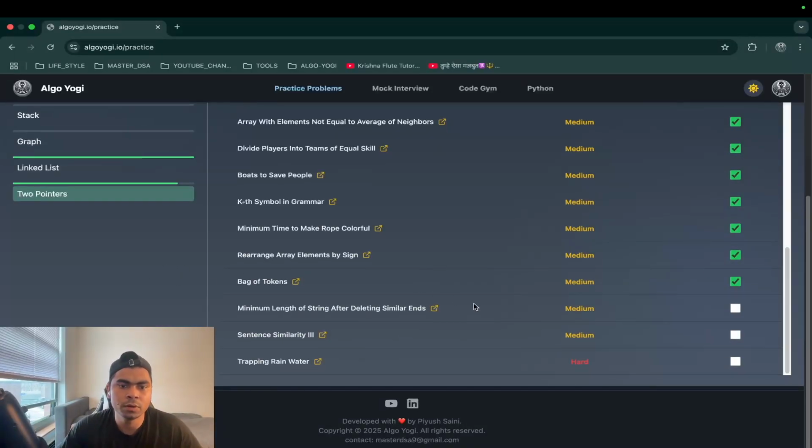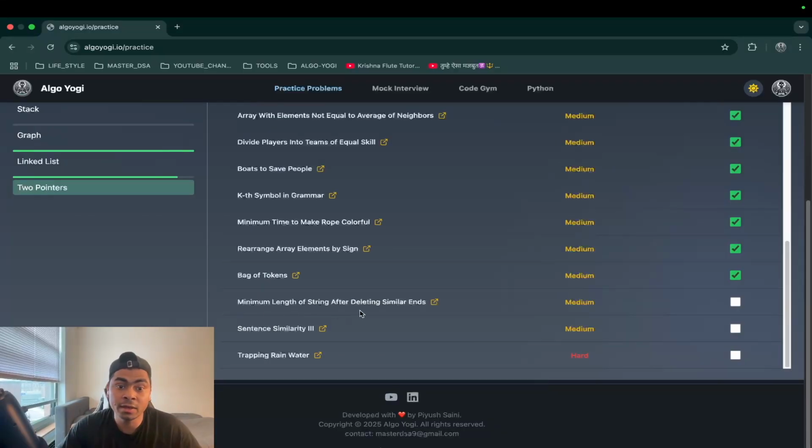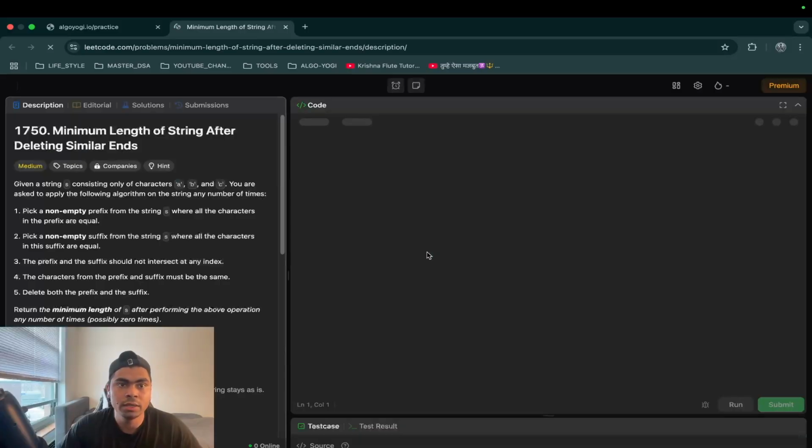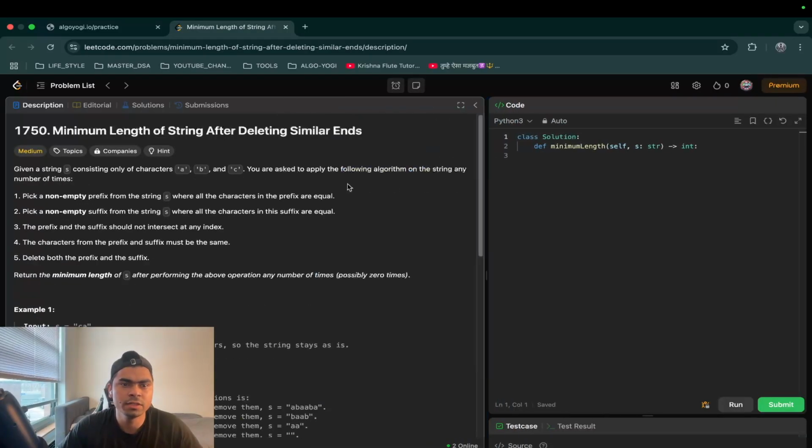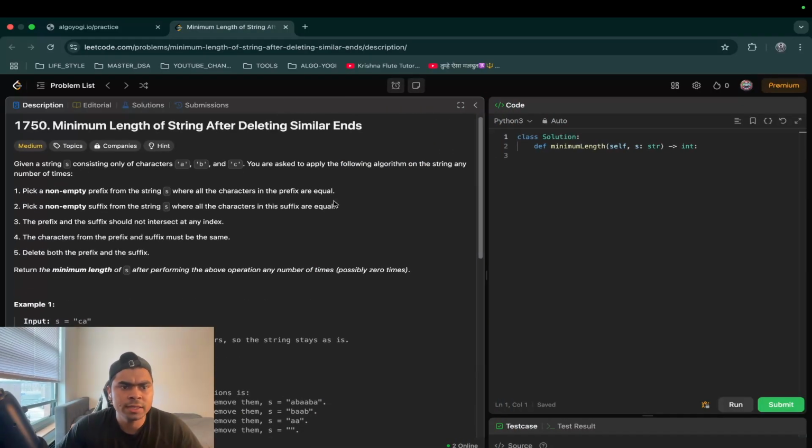Our third last problem is minimum length of string after deleting similar ends. Let's visit LeetCode and give the description a read. So given a string s consisting only of characters A, B, C, you are asked to apply the following algorithm on this string any number of times.